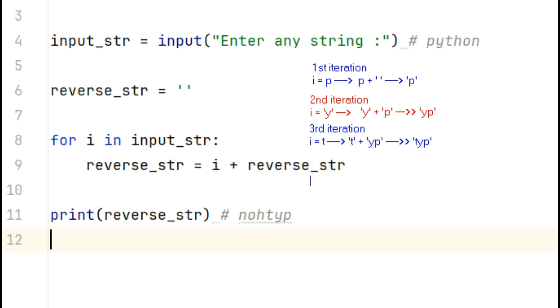For example, in the fourth iteration, what is happening? The i value is the letter H. Here i plus reverse_str means H plus what is already in reverse_str, TYP. After concatenating, HTYP is generated, and we store that in the reverse_str variable again.